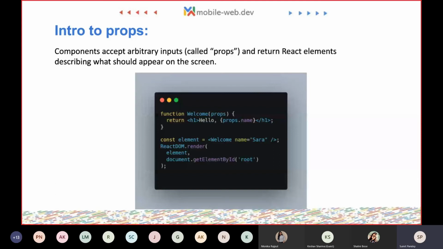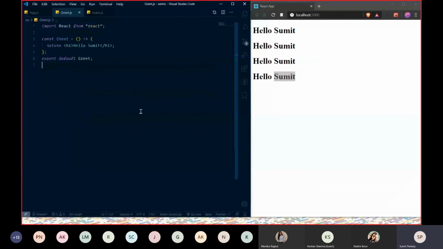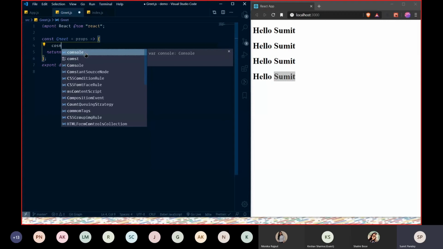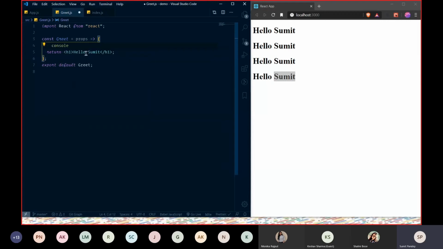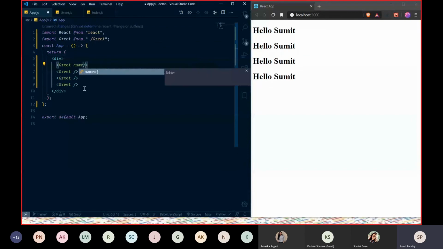we can read what we want. Like I want to replace this Sumit with other names. So what I can do is go to this greeting and pass props right here like this as well. And here, let me go ahead and console log it out. Let me pass a name called Sam. Okay, and let's check the console. You guys can see that I'm getting this object.